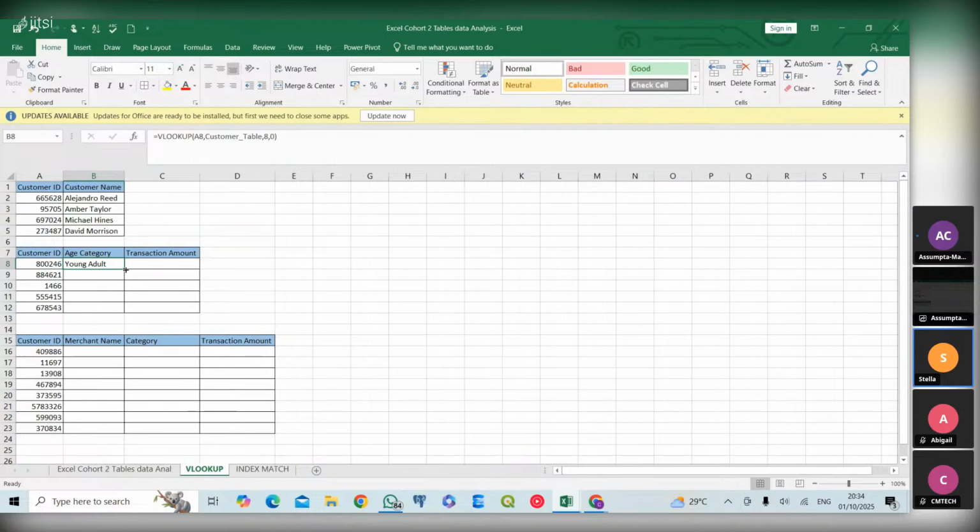Then we can drag this down again. So over here, why is it showing us error? If the value, for instance this customer ID, is not in that table, that's when Excel is going to show you error. Because it will not just bring up any random thing for you. This particular customer ID is not in our table. So if we encounter an issue like this, what we're going to use is IFERROR.